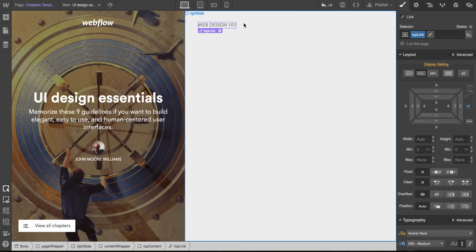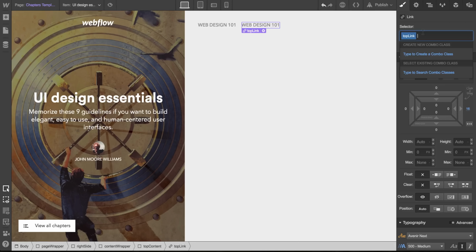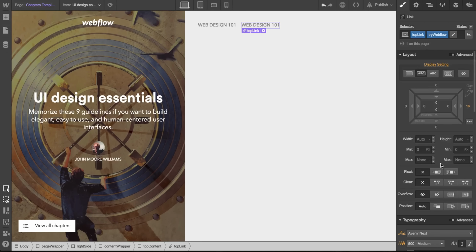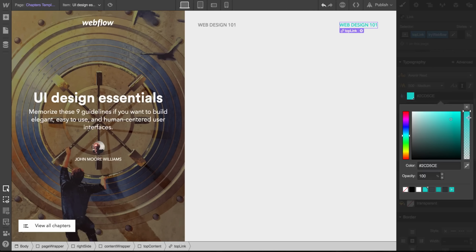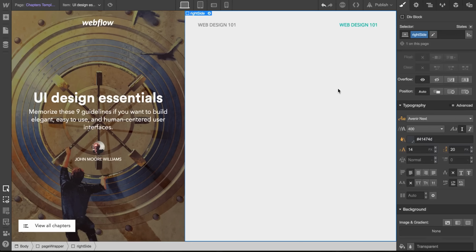And then we had a couple of these. We had the top link, and then we also had the try Webflow link. So I'm going to go ahead and add an additional class, a combo class called try Webflow. And then I'm just going to float this to the right. And if we wanted, we could adjust the color so that it's a little bit more unique and stands out a little bit. There we are.